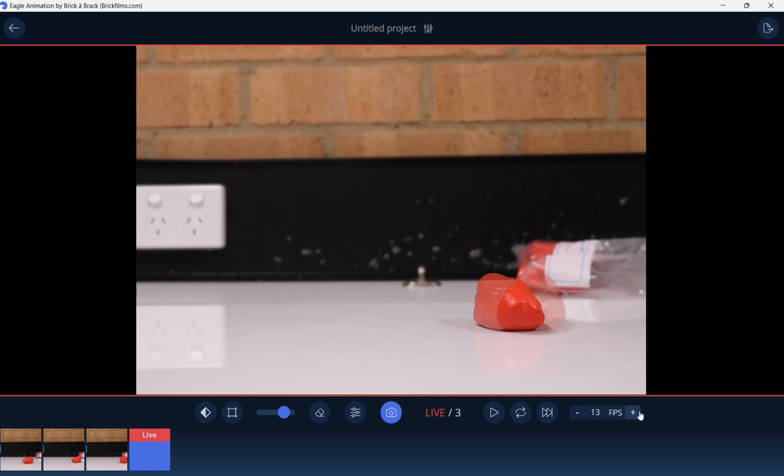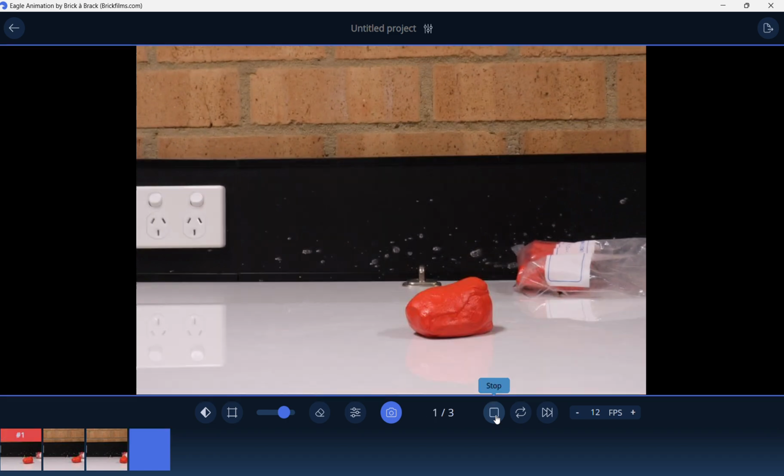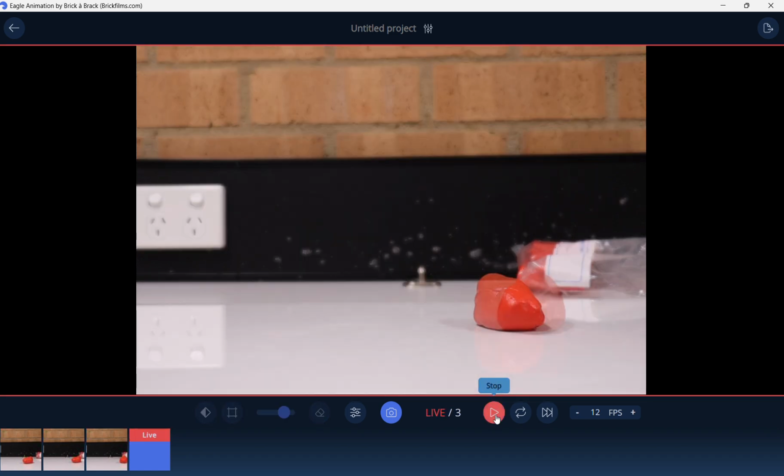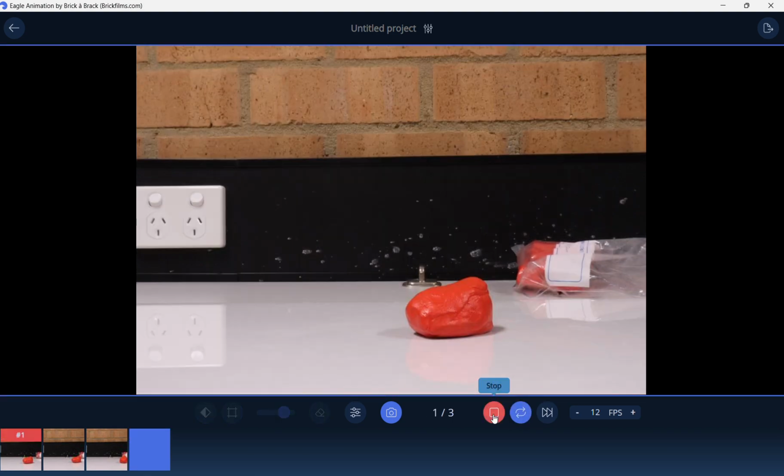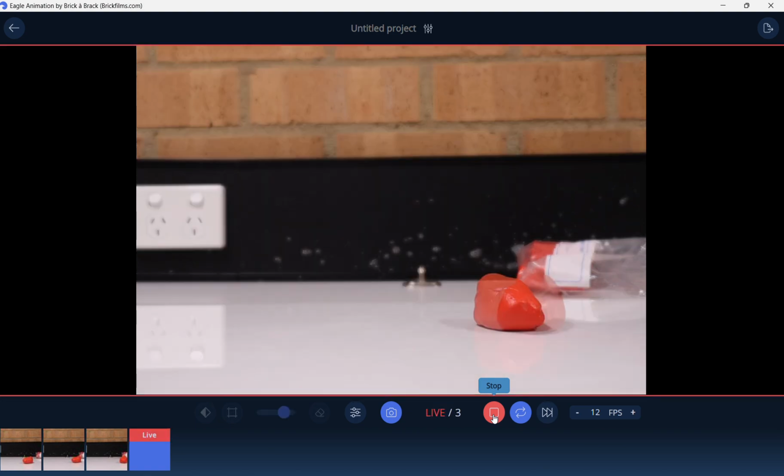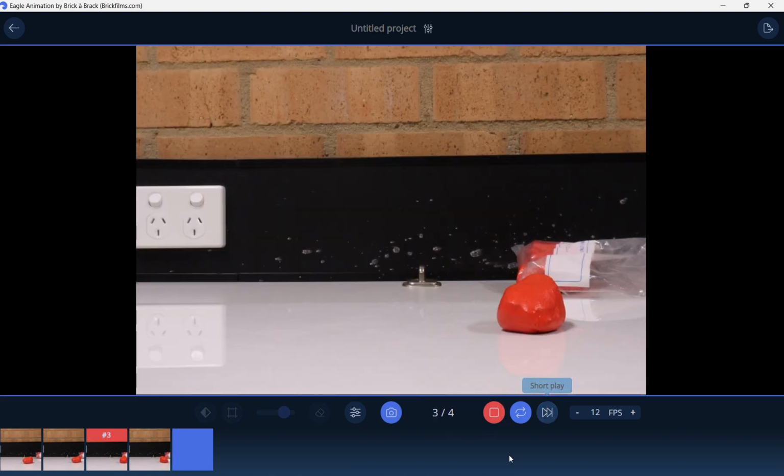You also have frames per second. So this is how many frames per second the animation is going to be played at. I'm just going to leave it at 12 frames per second. But if I press play, it'll play my animation from my first frame to my current frame. If I select loop, it will loop that animation, so repeatedly go through the animation cycle. If I click on short play, that would be dependent on the settings for short play that you might have set previously under settings when you first start the program again.